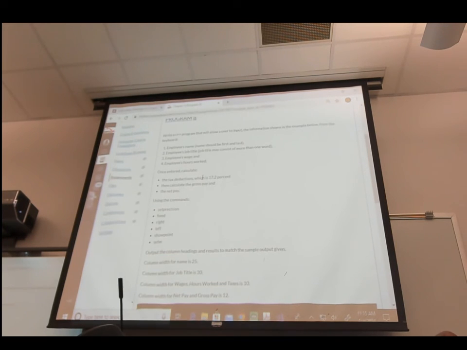Then you want to calculate the gross pay. Gross pay is going to simply equal what? We're not doing overtime. Wages times the hours, right? And then the net pay is going to be what? Your gross minus deductions, right? Or whatever that deduction is, right?